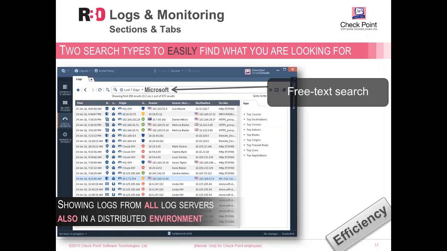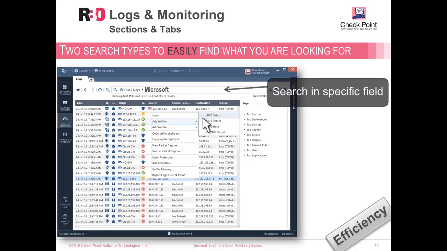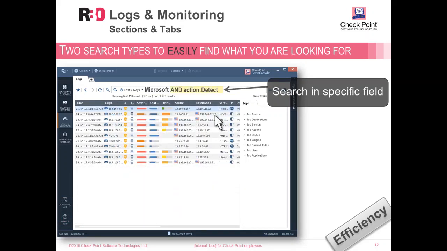Doing a free text search on the name Microsoft, for example, shows all the logs from all the different log servers, because we're indexing data from all the different log servers if we have a distributed environment that are related and have information containing the word Microsoft inside them in all the different fields. If I want to, I can filter out or search for specific fields.